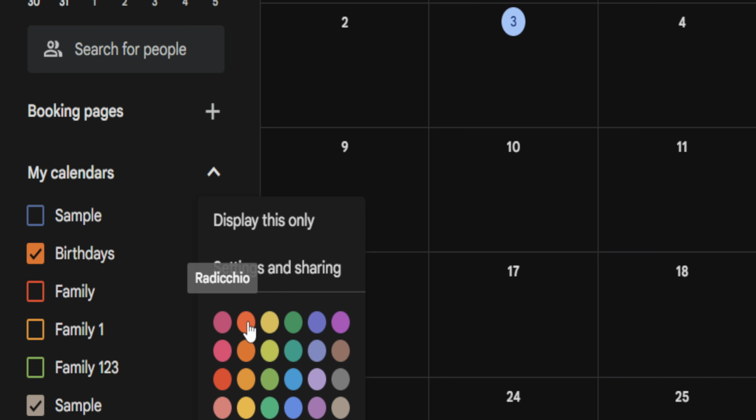A small menu will open showing several color choices. You can select any of the preset colors by clicking one of the colored circles. As soon as you choose a color, Google Calendar updates that calendar right away, which makes it easy to preview the result instantly.